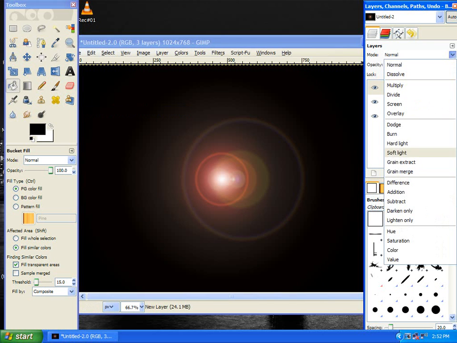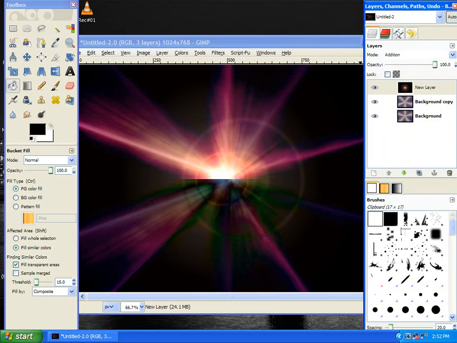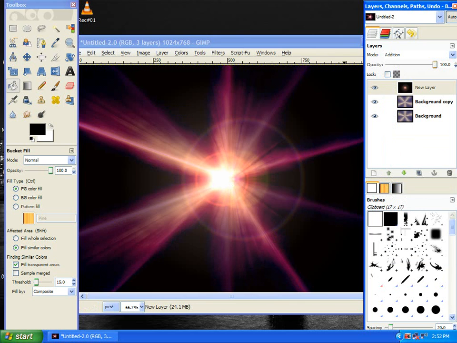Change the mode to Difference or Addition. Difference gives you this weird hot effect, while Addition gives you the effect that I showed you before. Lower the opacity to about 70, 69. Then make a new layer.